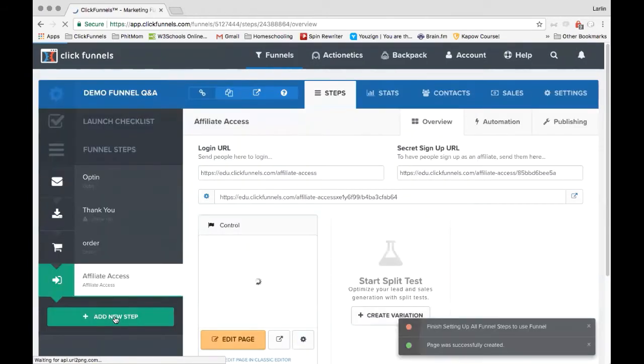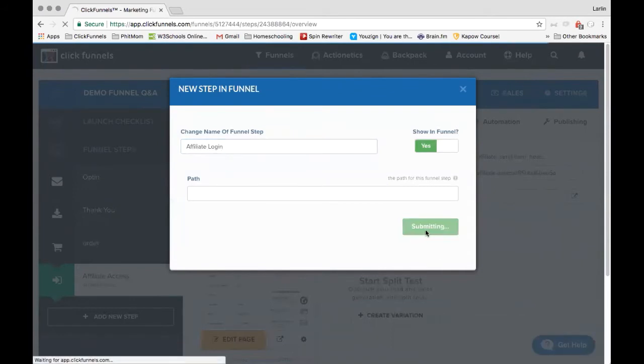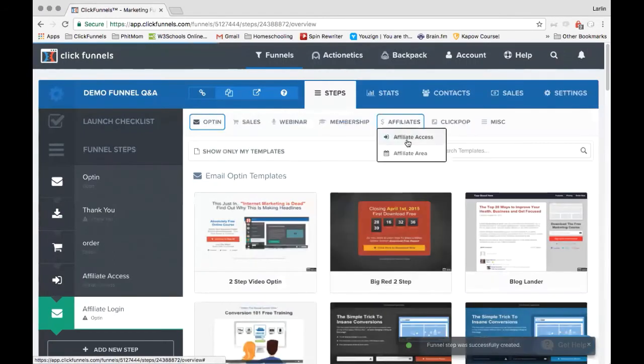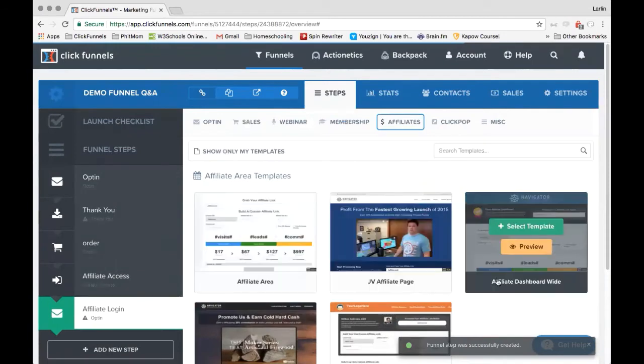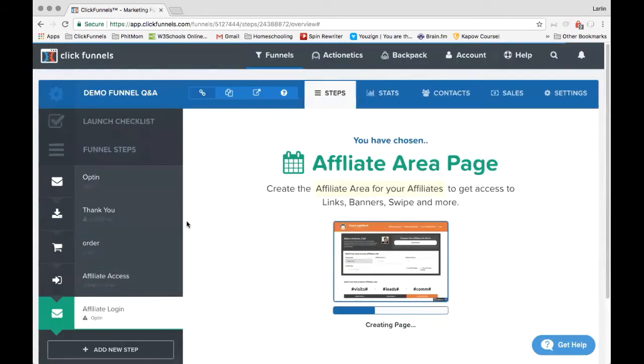The second thing that we're going to do is we're going to add an affiliate area. So we're going to go ahead and add the next step. Login. That's what we'll call that one. Oops, affiliate area. So in this case, this is going to be the dashboard, which our affiliates will see. So we'll just randomly select a template from there as well.